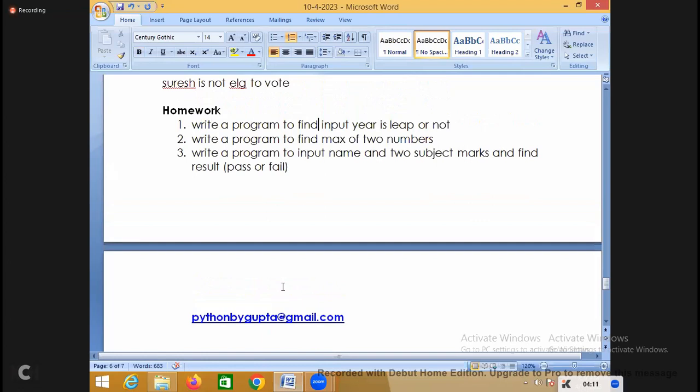Going on, suppose leap year: if year mod 4 equals 0, then it is a leap year. In the same way, finding the max of two numbers. So you can write multiple conditions: year mod 4 equal to 0, year mod 100, year mod 400, right? Then you can say that year is called a leap year. Finding the max of two numbers, like you input two numbers like A and B, and then C here.